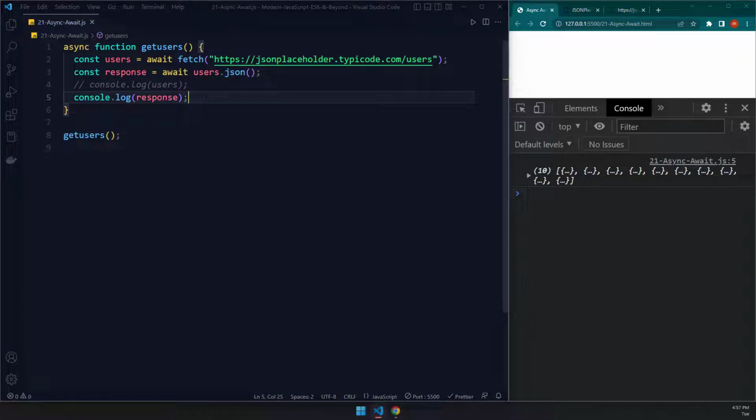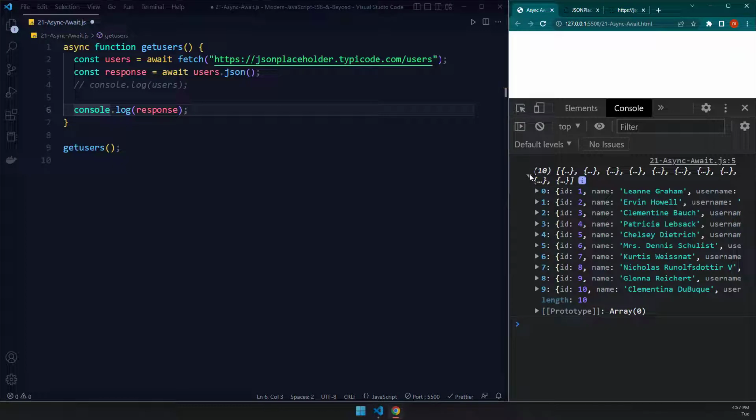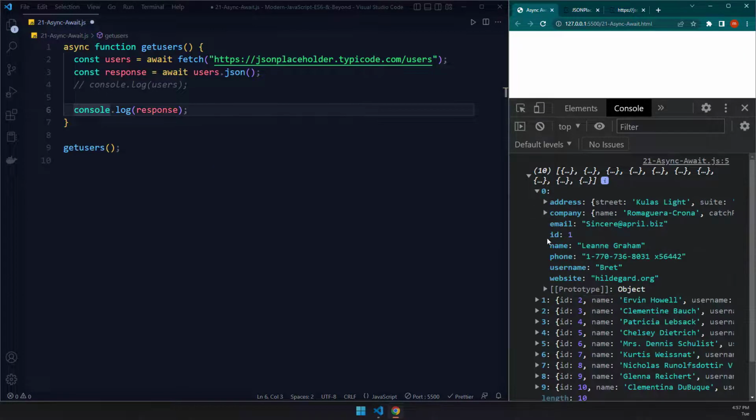Now, afterwards, whatever you want to do is basically up to you. What do you want to do with this response? First, you need to always understand what kind of data you have received from the server. So we got an address object, a company object, and then we have some key values: email, ID, name, phone, username, and website.